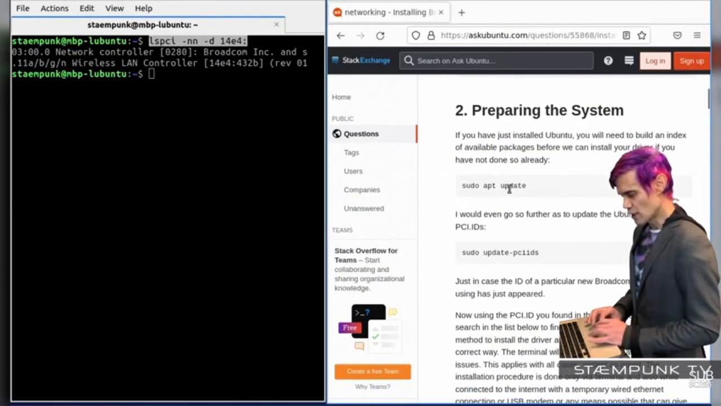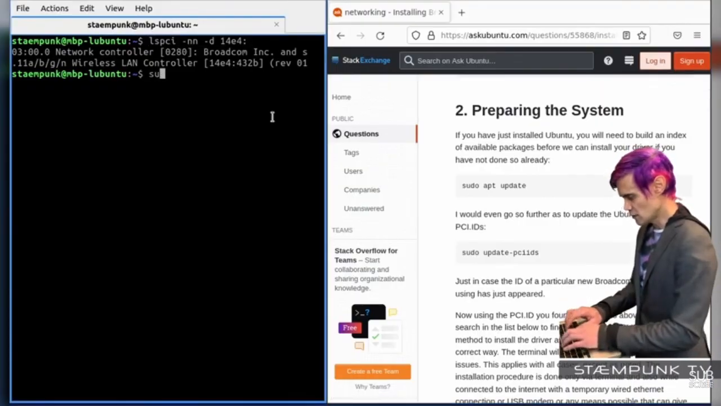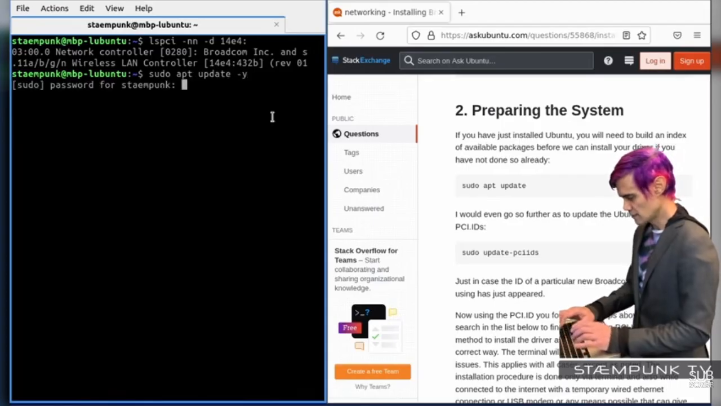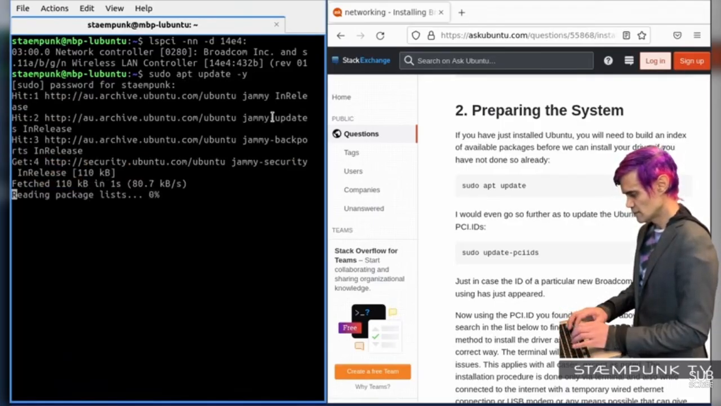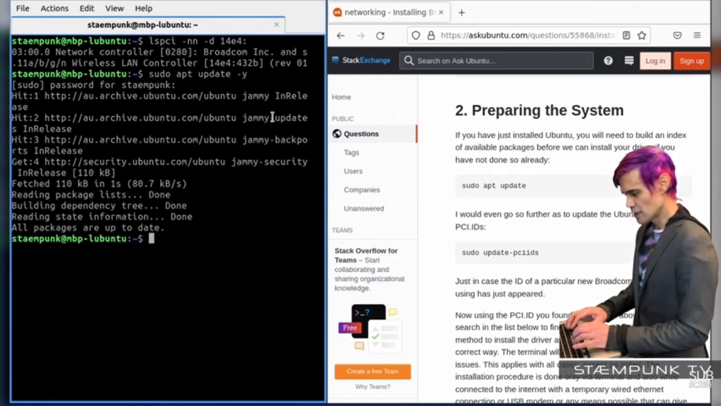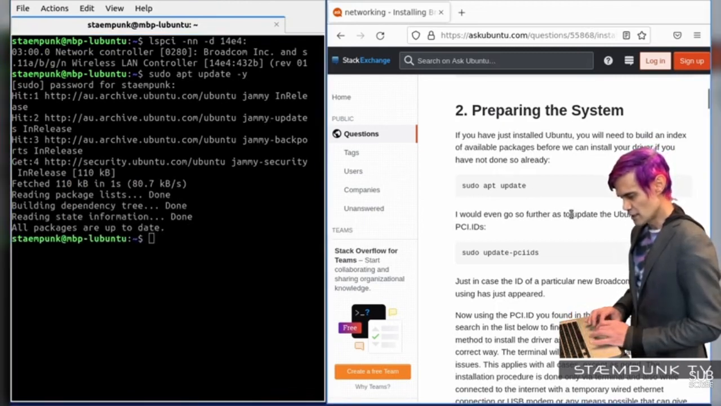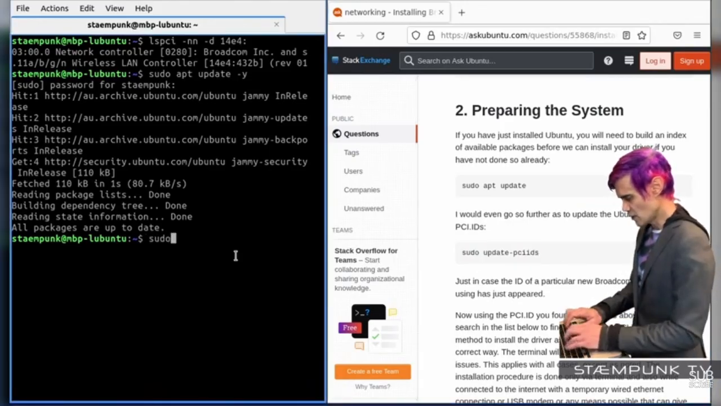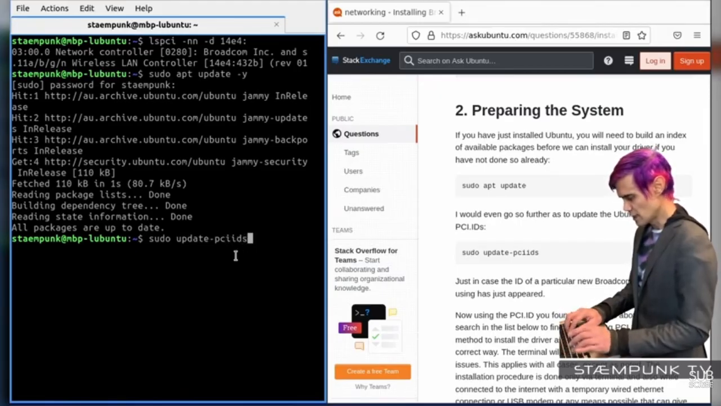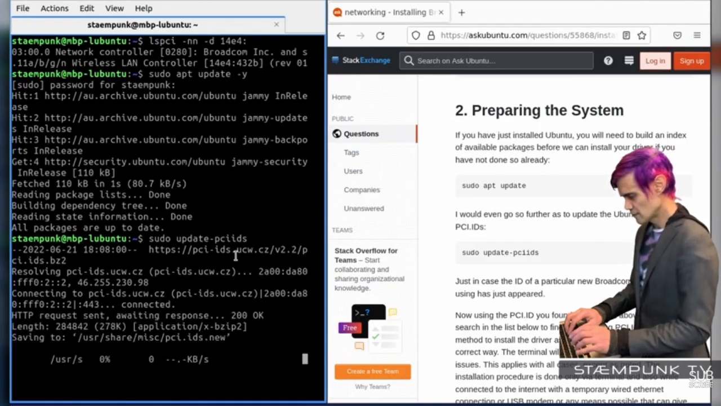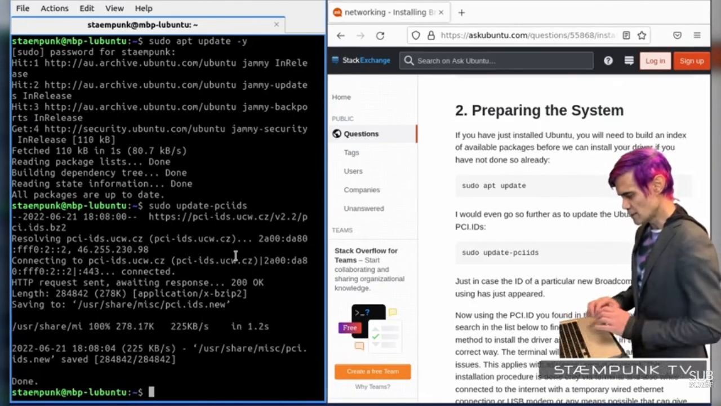So what I want to do is run an update, so I'll do that first. Sudo apt update -y, enter. And that's completed. So what I want to do next is update the Ubuntu list of PCI IDs by running this command here, sudo update-pciids. So I'll run that now, sudo update-pciids. Press enter. And that's done.